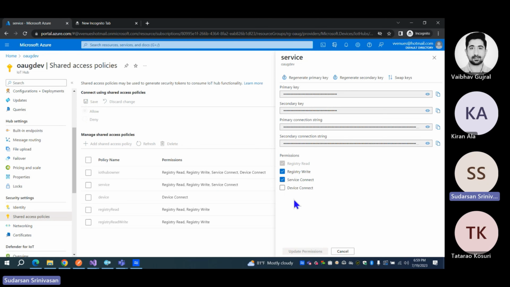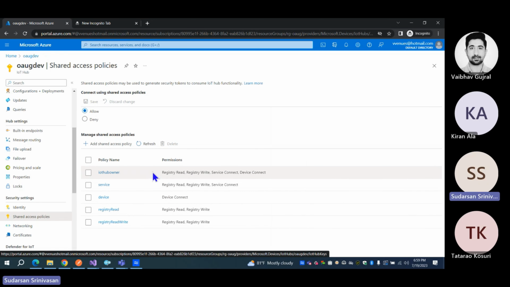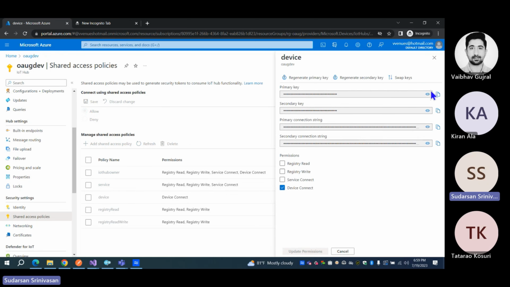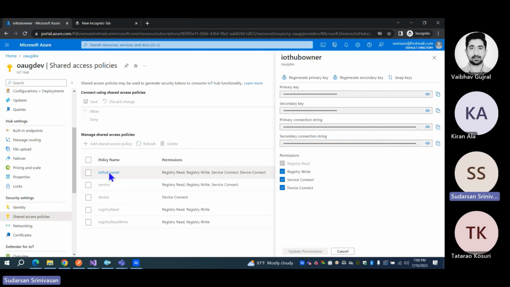This was supposed to be just the service connect, which has registry read. It doesn't have registry write, but I had tweaked it. I'll explain why. But selecting the correct policy for your usage is a very crucial aspect. Meaning, for a device to connect, I just have to provide this access policy and the connection string or the key over here. I should not go ahead and provide the IoT Hub owner's primary key to the device. Right? That's the essence of it.